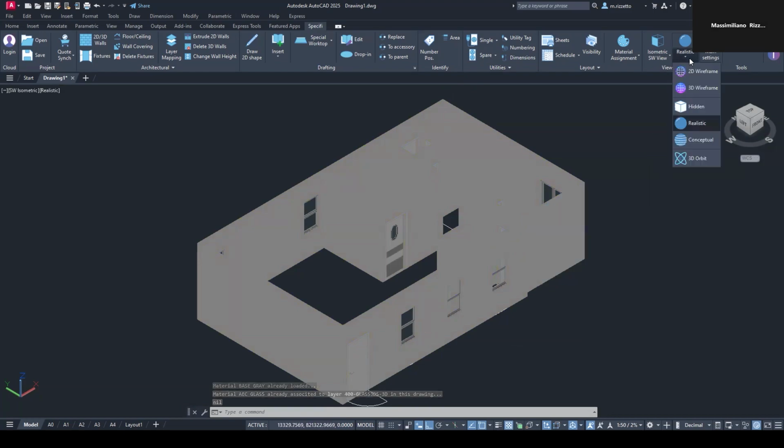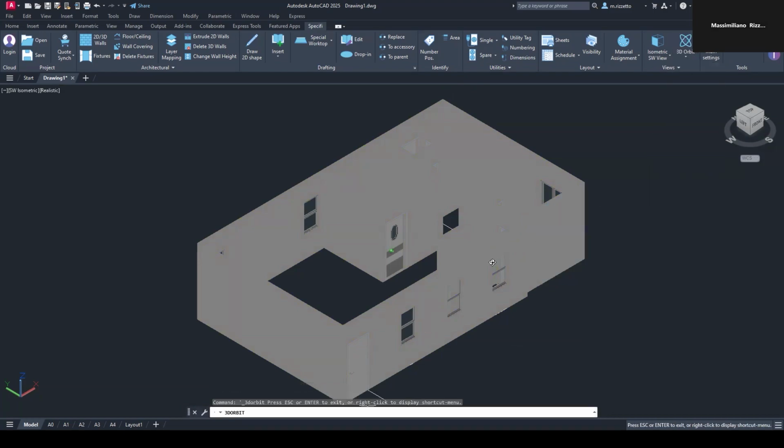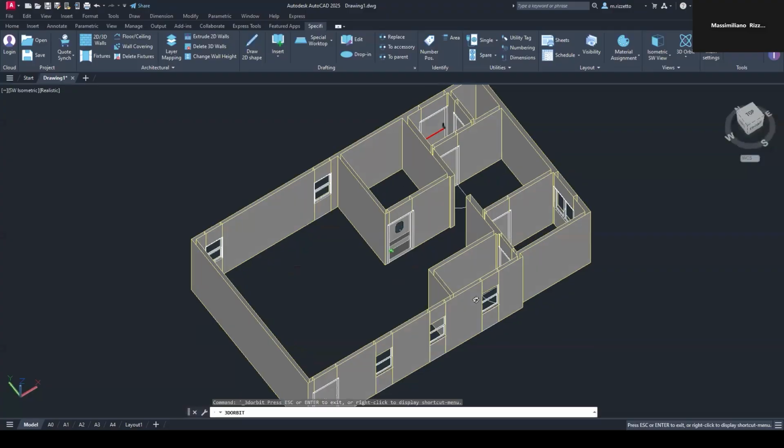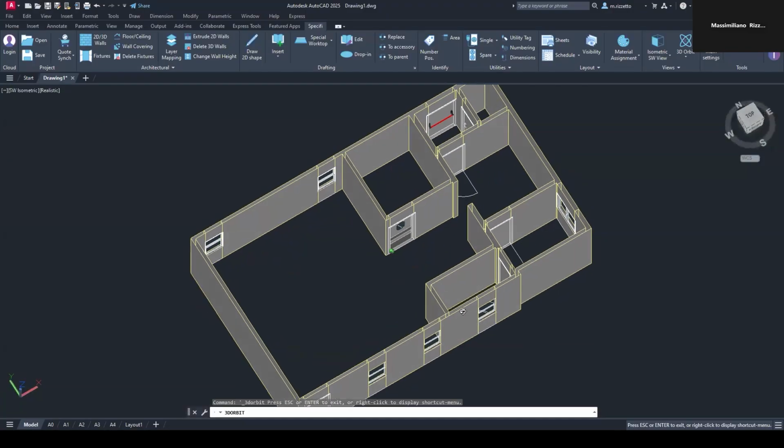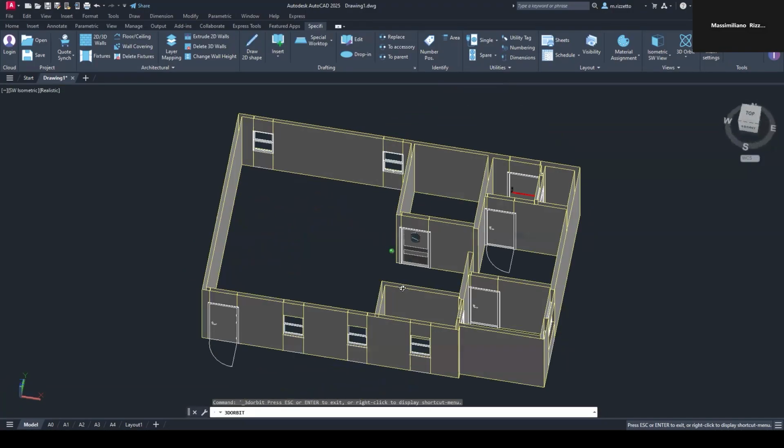If you want, here you can also use 3D orbit to rotate the environment in order to check that everything is correct.